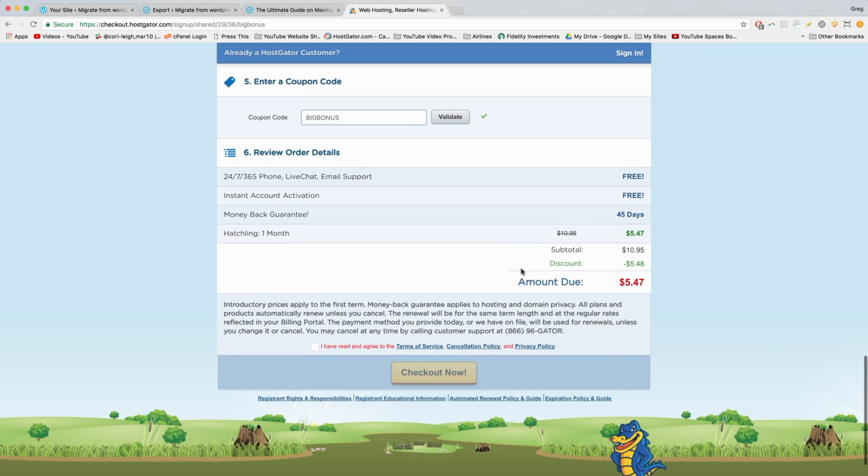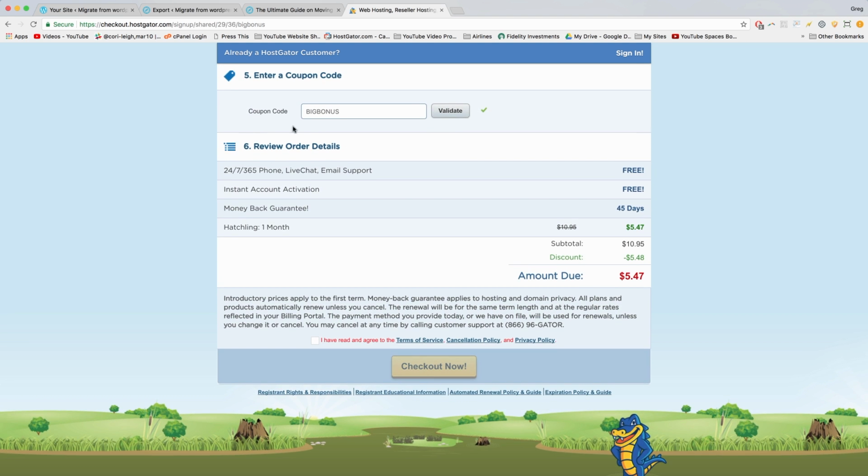In step 5, it's really important to enter the right coupon code. So because we clicked my HostGator.com/Greg link, the right coupon code is already entered and it just says BigBonus. If it says BigBonus in lowercase, that's fine. But if it says anything else, you're going to want to try entering in BigBonus, which will get you the largest discount possible at the time. All right, and then once you do that, click Validate.